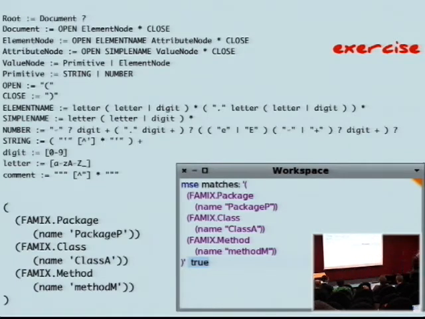Is there a shortcut on symbol? Is there a slash undef? No, there's not. That's a good idea, actually.